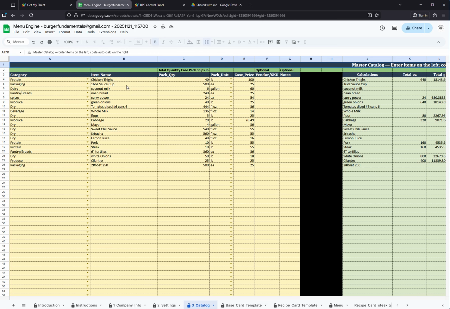So for example, you've got chicken thighs, 40 pounds come in a case. The case is $100. You've got a case of sauce cups. There are 500 eaches in that case. You've got coconut milk. There are 6 gallons in that case for $60. The one thing you'll run into is that you'll have to do some math for things like sriracha. So what you could do is you could either divide the case price.